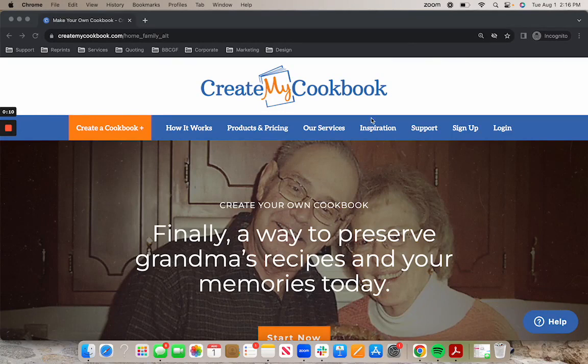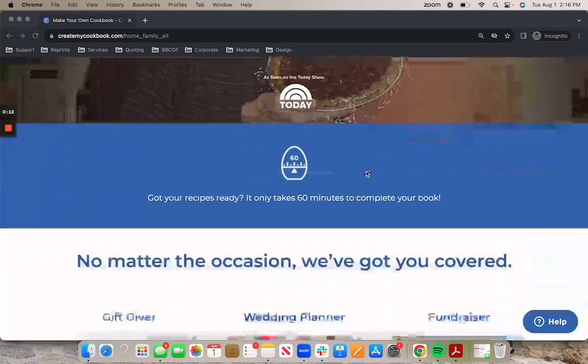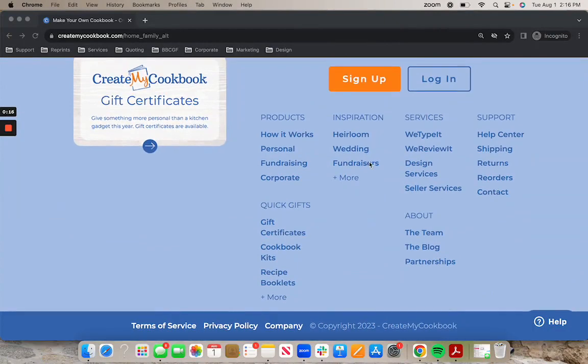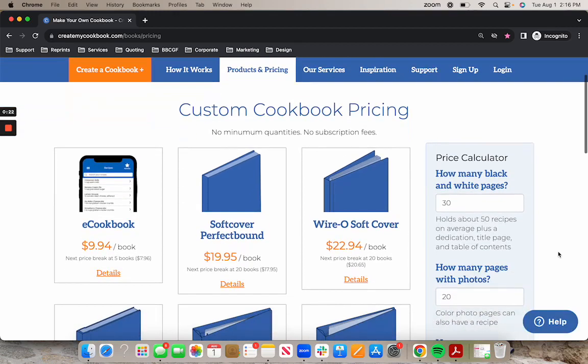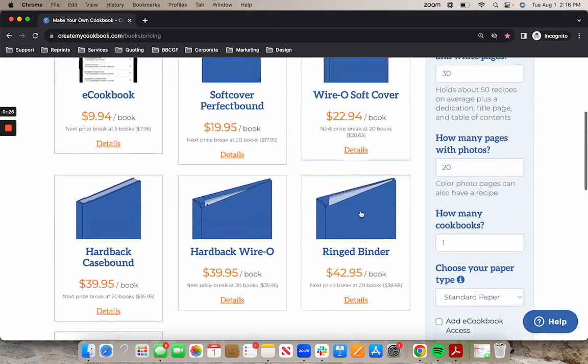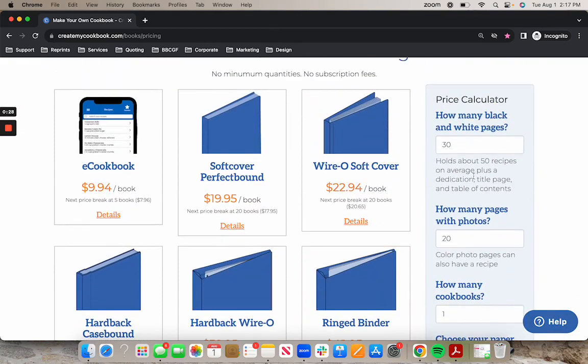So to find our pricing calculator, first you're going to want to scroll down to the bottom of the page that you are on, and you will see products. From here you can go to personal. This is where it will give you a breakdown of all of the binding styles we have available, as well as access to our pricing calculator over here on the right.